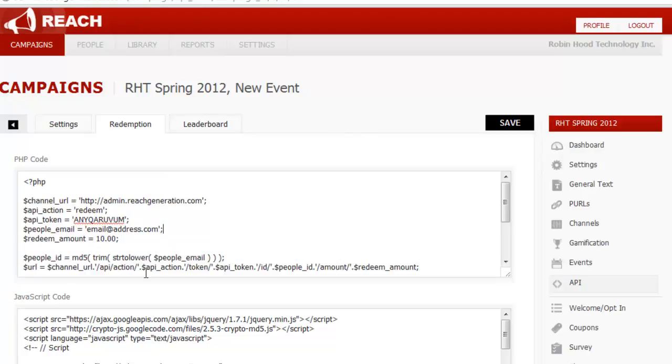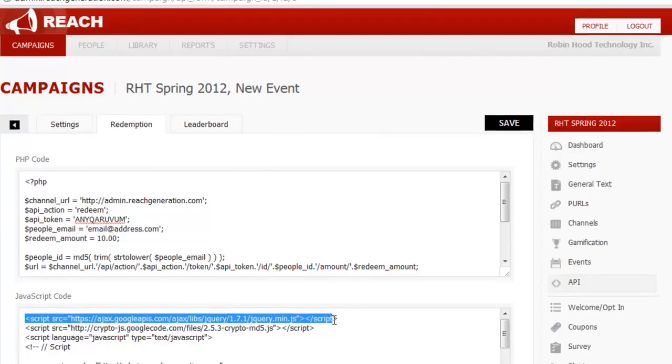One thing to note in the JavaScript code is if you already have jQuery included in your JavaScript, you can remove our inclusion of jQuery here.